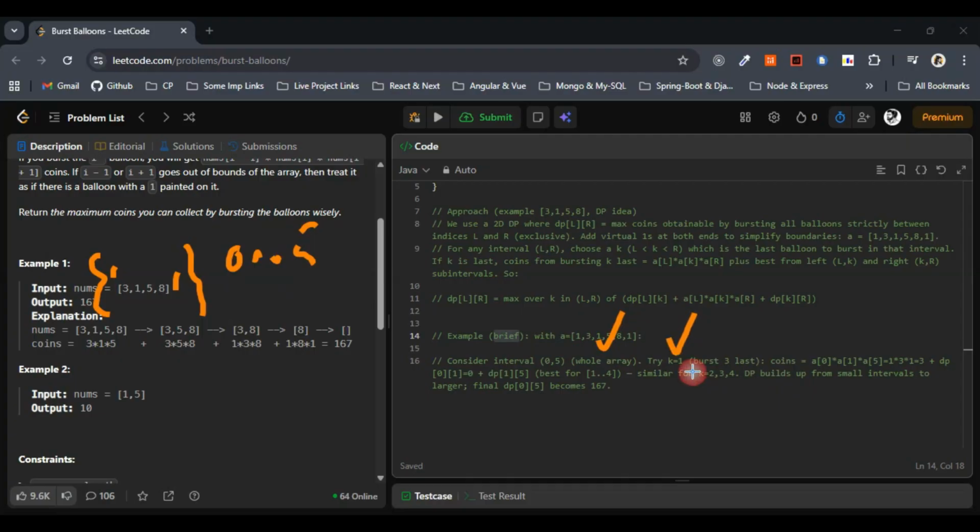So we'll try first K equals 1. We'll burst this one, 3, last, right? So we will be bursting 1, 5, 8, and 1 respectively, right? So coins A of 0 into A of 1 into A of 5, so this one will be 1 into 3 into 1. So this will be equivalent to 3 plus dp of 0, 1, that is equivalent to 0, plus dp of 1, 5, best for 1 to 4, right? Similarly for K equals 2, 3, 4 we will be performing the same thing, right? So dp builds up from the smallest interval to the larger ones, right?